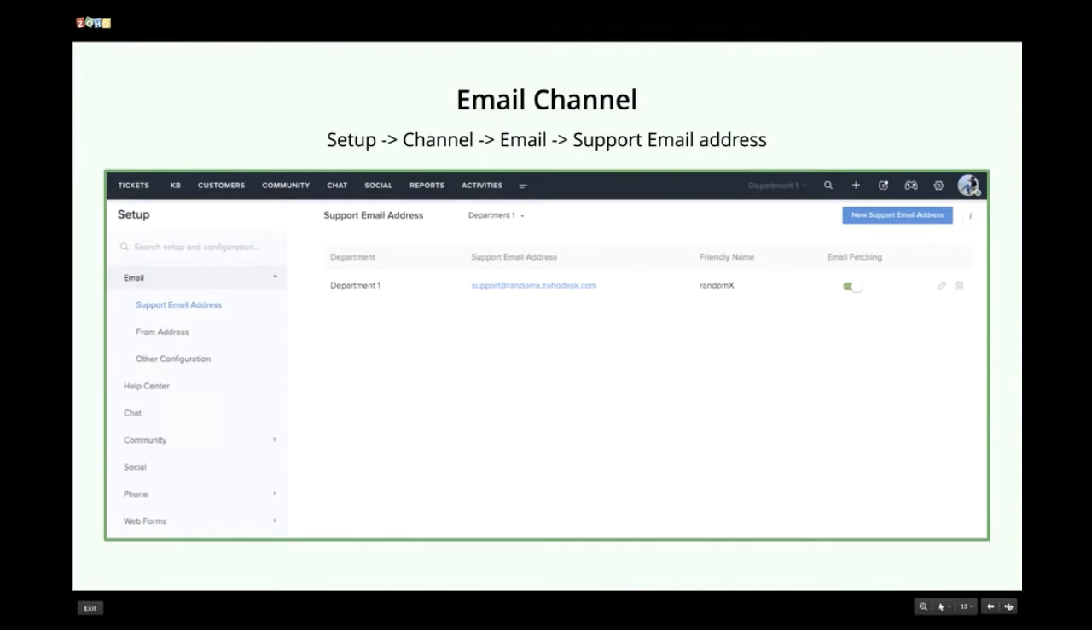The first channel for discussion today is email. Email is one of the traditional yet common mediums of support even today. When your support mailbox is coupled with Zoho Desk, it can act as an effective medium of communication for your organization as well as your customers.